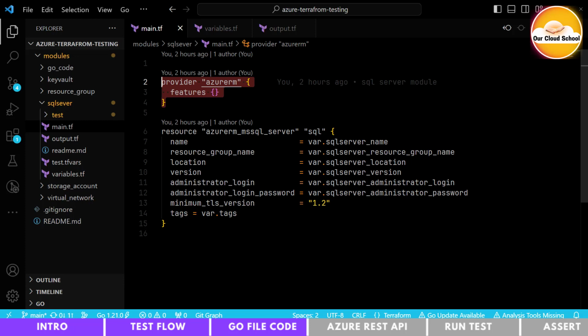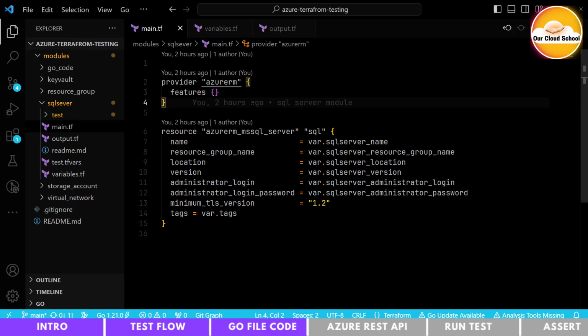Having this code in place, I should be able to provision a SQL Server in any of my Azure subscriptions, right? Now to define the test cases, as I said, we are going to use Terratest, which is developed on top of Golang. So you need to have a bit of understanding of Golang.